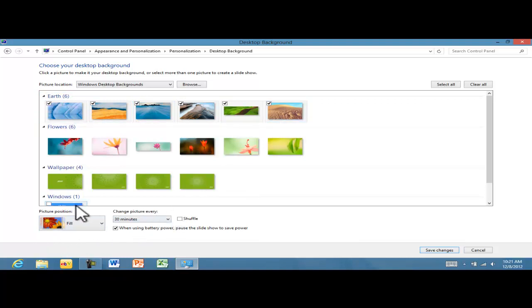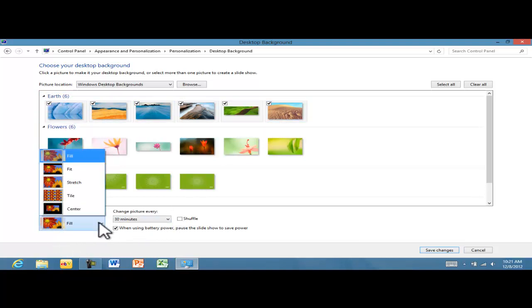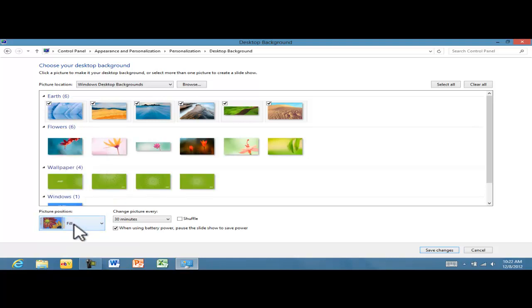Now down here we could change other settings. We have the fit. If I only want the picture to fit and have a little black ribbon on the top and at the bottom, I will choose that. If I want to stretch the picture, I will go with this option. If you want to use multiple tiles like a mosaic, I will go with tile. And center is just gonna give me a black frame on the picture. And we normally use fill.